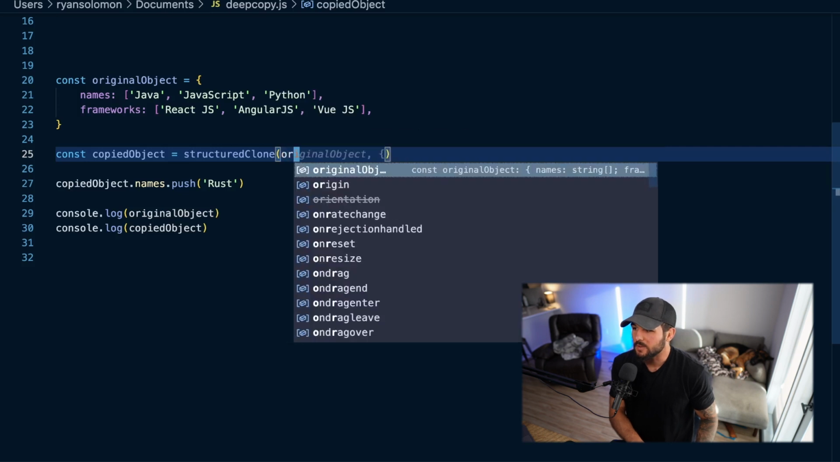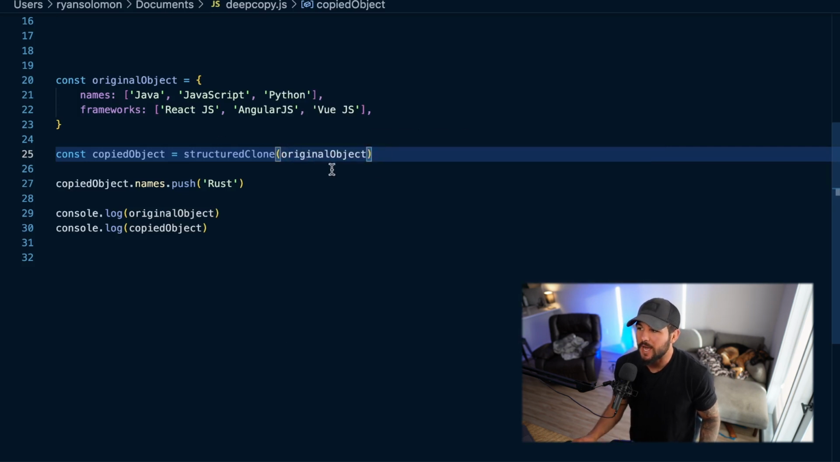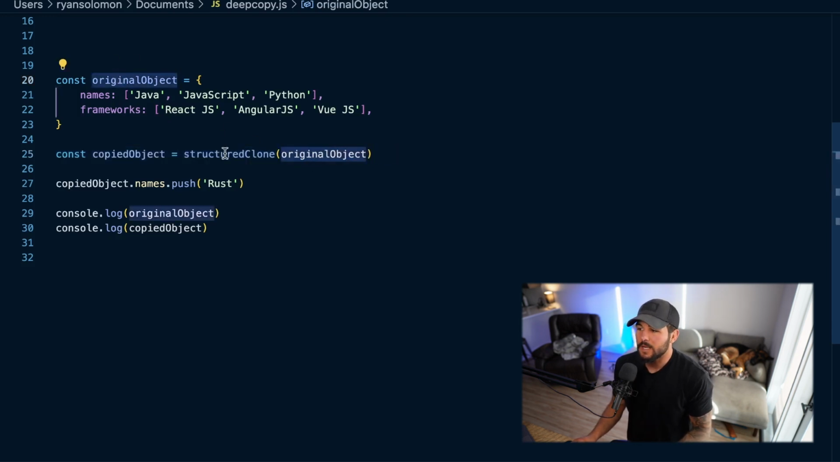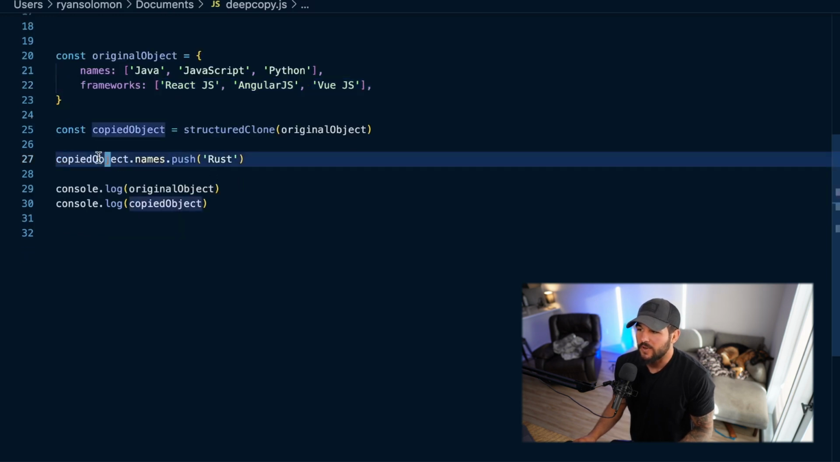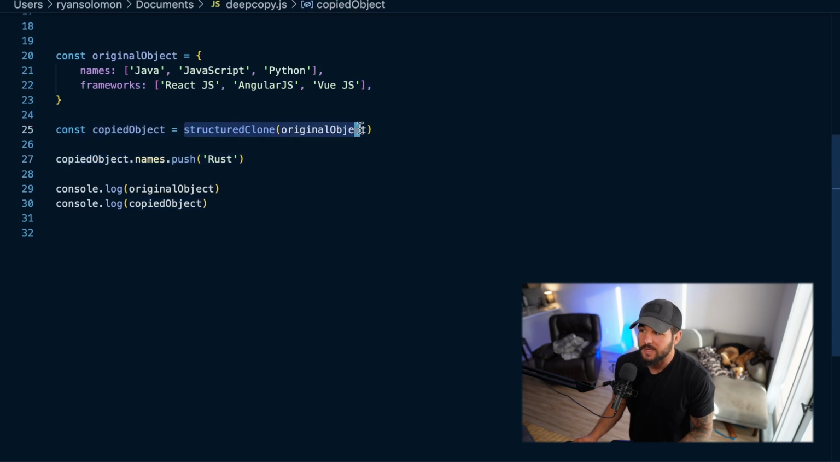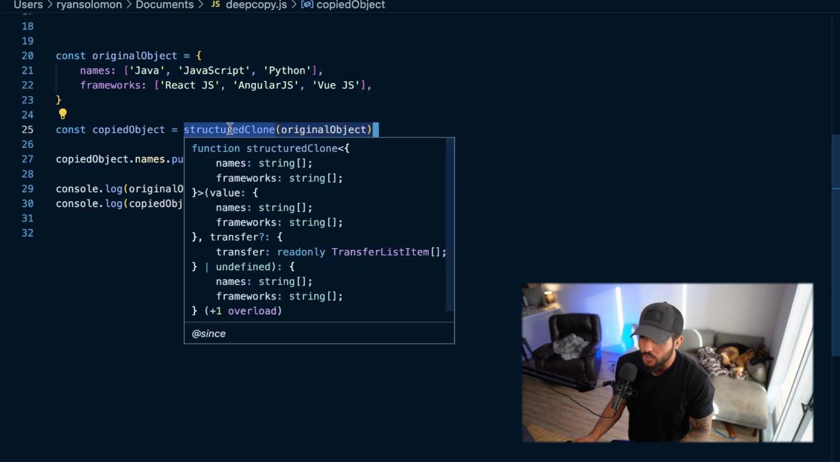And what this is going to do is create a deep copy of the value that you pass in. So I'm passing in my original object here, and it is now going to create a deep copy of that object, meaning even these arrays right here within my object, it is going to create copies of those arrays. So they're not going to reference the same arrays. My copied object is now the return value of passing my original object into structuredClone.